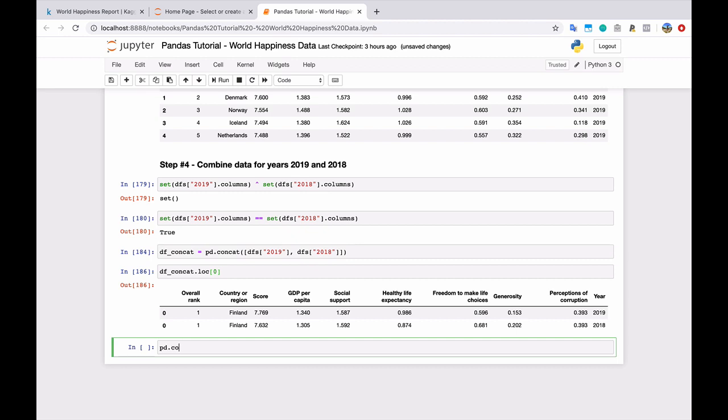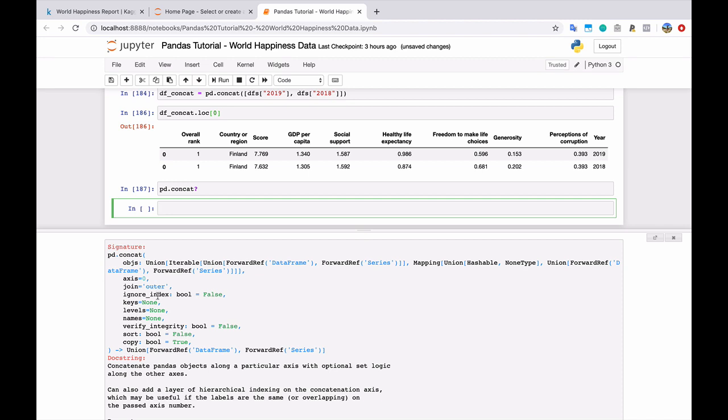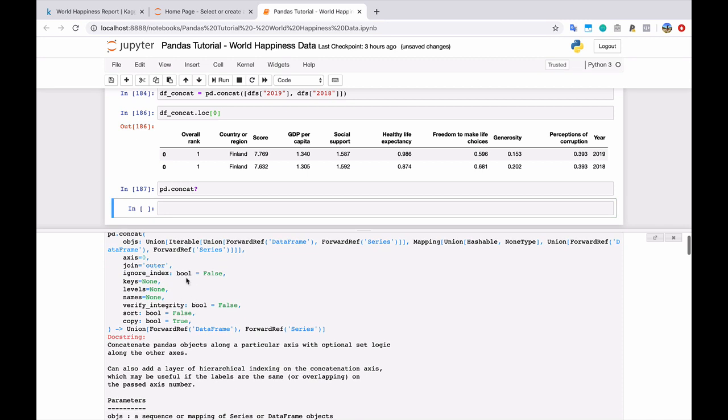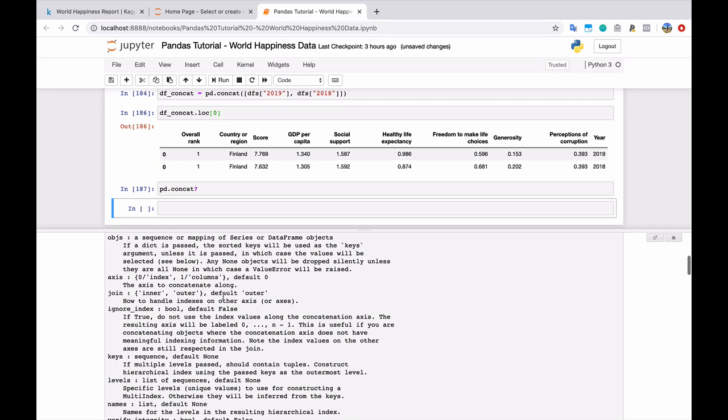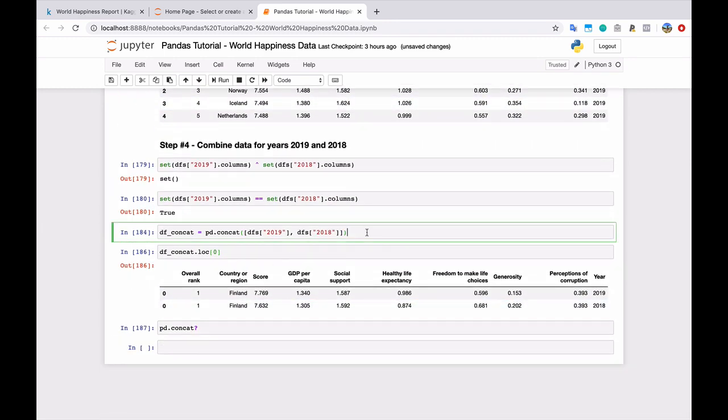And if we look back at the pd.concat documentation, we'll notice that there is a handy dandy little parameter here called ignore_index, which is default set to False. But if we look at this, if True, do not use the index values along the concatenation axis. The resulting axis will be labeled 0 through n minus 1. This is useful if you're concatenating objects where the concatenation axis does not have meaningful indexing information. So currently, our index does not have meaningful indexing information. It's just 0 through 150 or whatever. So we can pass in ignore_index=True.